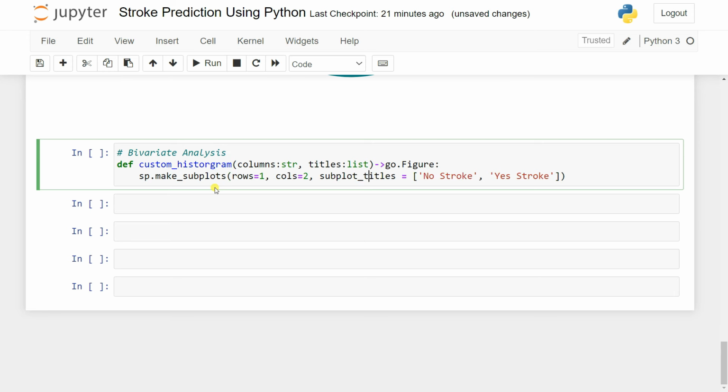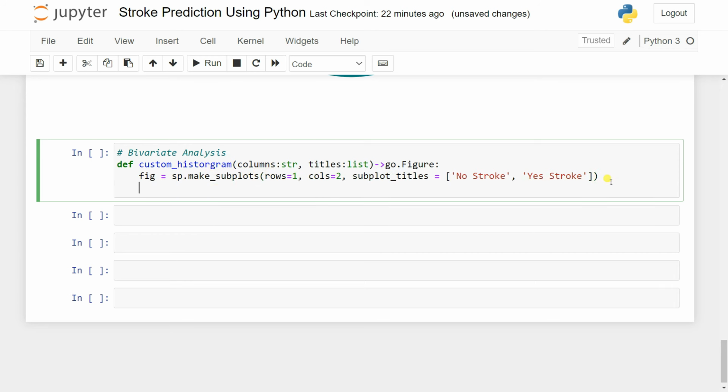So inside our figure, what I can do is simply plot the histogram here. Because this is the bivariate analysis, that means it has two plots, right? One is no stroke and another one is stroke. So let's say histogram of the no stroke data. Let's say no stroke data.